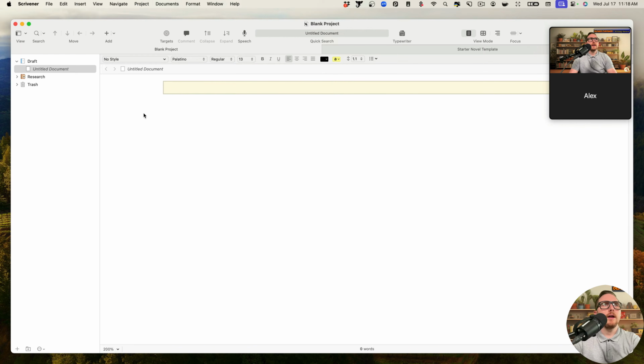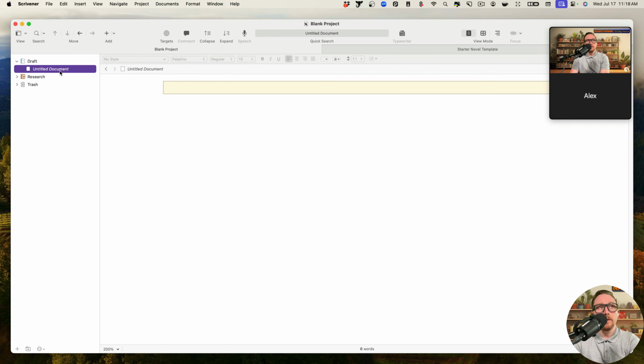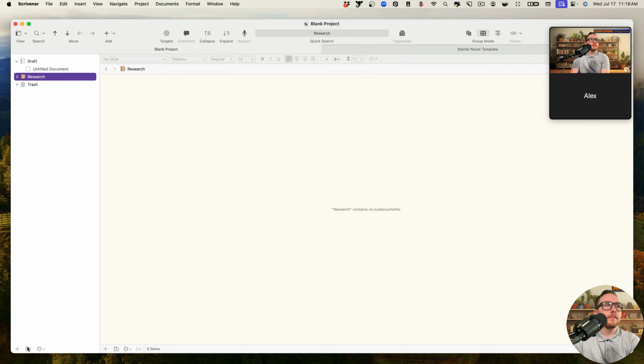Okay, close that out. So right now we're in a blank project. The nice thing about a blank project is there's nothing else in it, right? It's just a draft folder, an untitled document, a research folder with nothing in it, and a trash folder with nothing in it. But it is missing one thing, our document templates folder. So how would I go about creating this? Really pretty easy. Come down here, click this button in the bottom left corner to create a new folder, or come up here and click add new folder like so. Either way, we're going to rename this document templates, right?